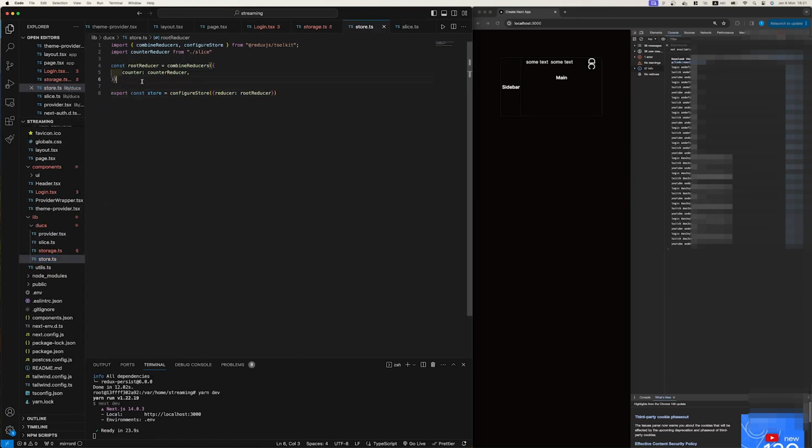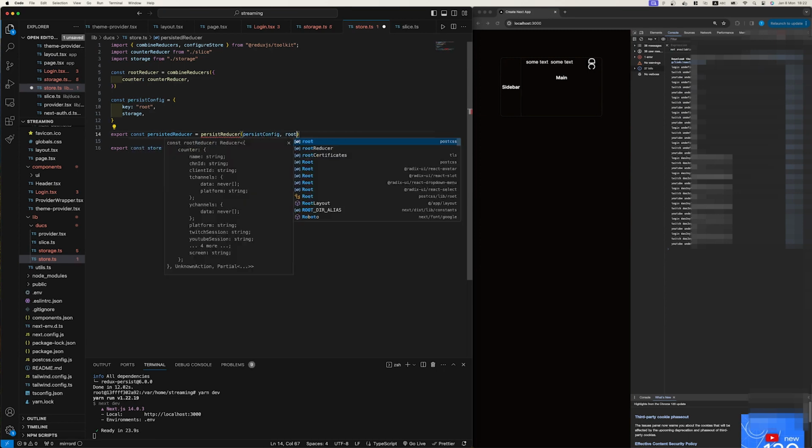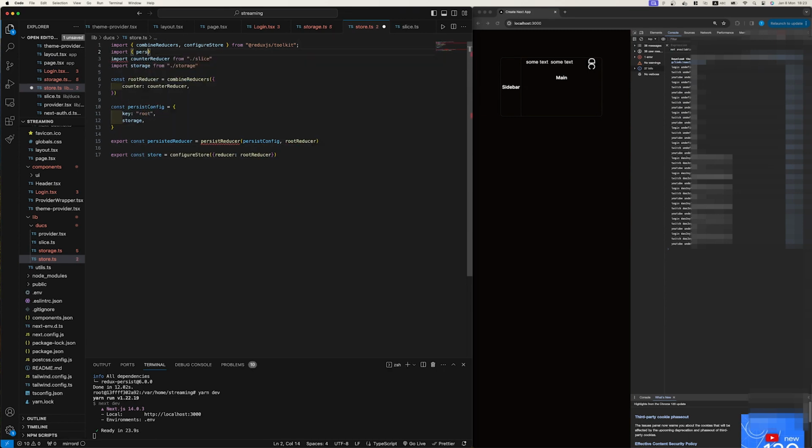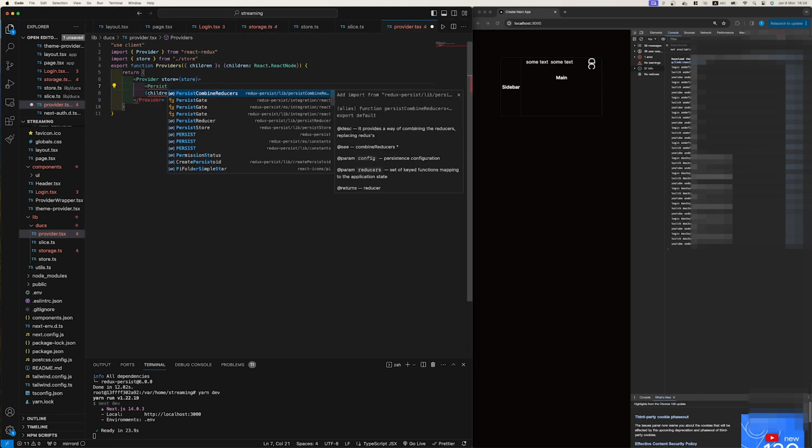Then we need to update the store.tsx file to use the persist config. Import storage from the storage.tsx file and put in the persist config to set the key and storage. Then I create a persisted reducer and put it in configureStore instead of the root reducer. Also export persister using persistStore. Finally, update the provider.tsx file to use PersistGate like this.